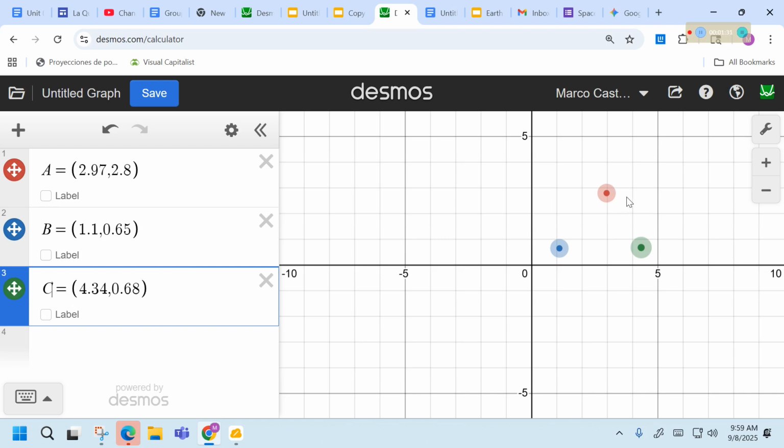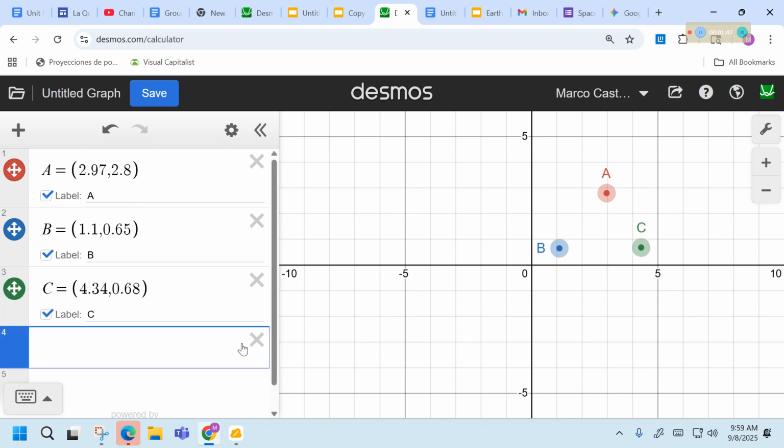Now, notice that they don't have letters on here. We have the colors, so let's add the labels so that we can know which one we're talking about, and we can be more precise. So here we'll add A, here we'll add B, and here we'll add C. And the idea for this is that we're going to learn how to connect them.